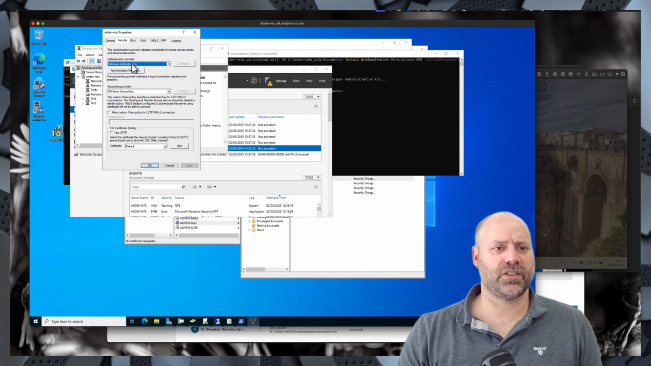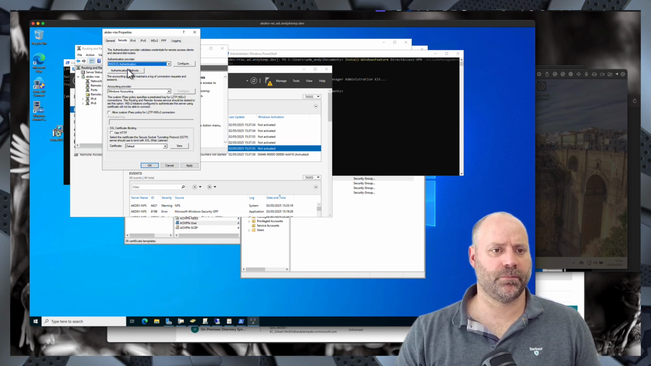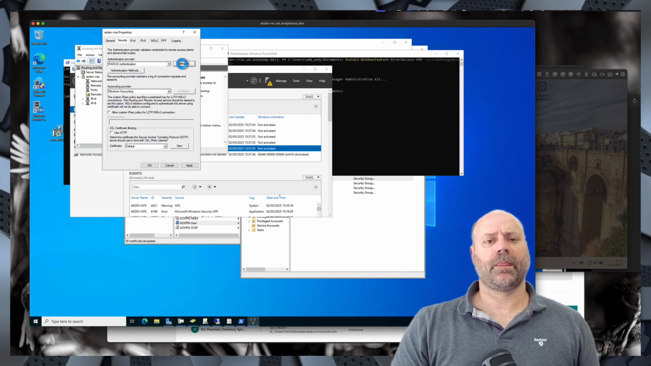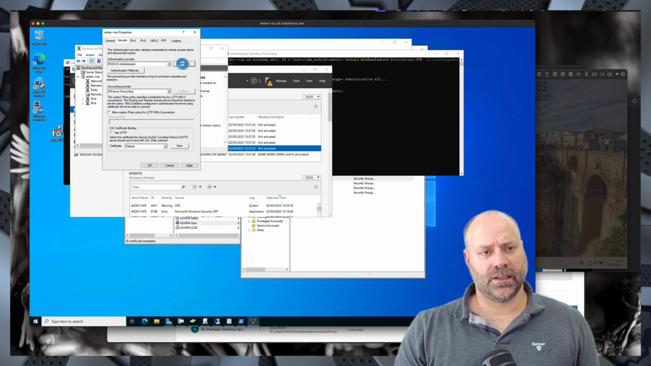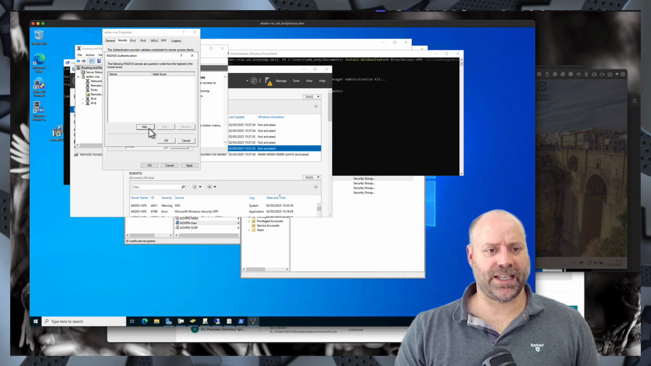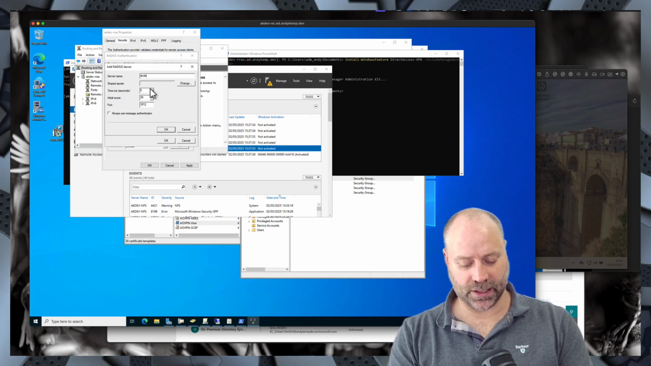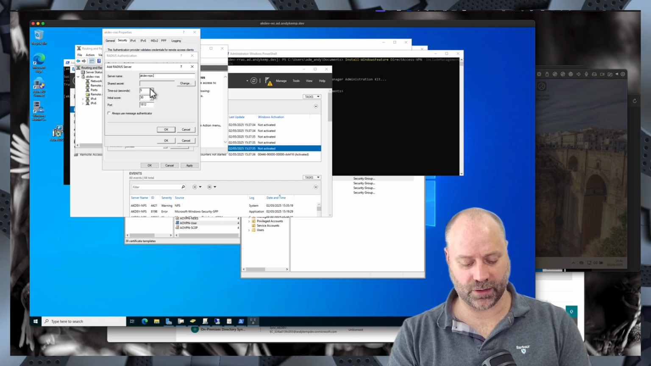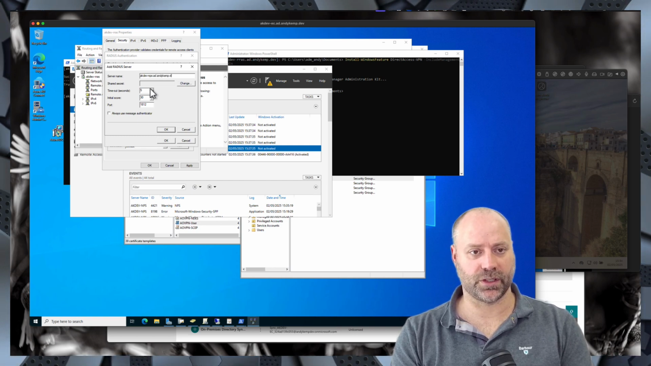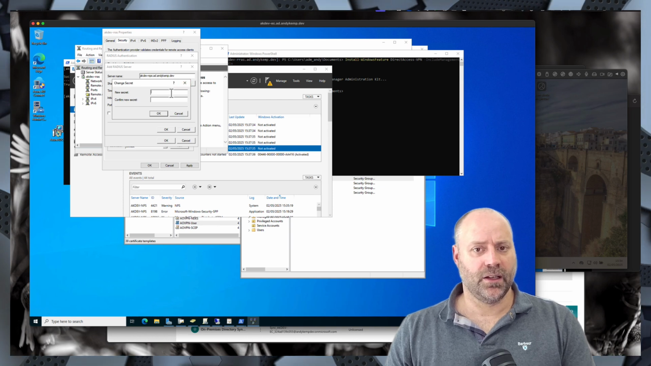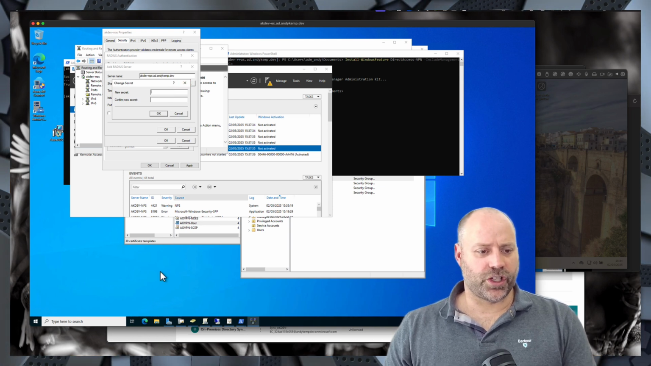I want to change this to RADIUS authentication. And I want to go to configure. And here I want to add my NPS box, akdev-nps.ad.ndcamp.dev. And I want to create a shared secret. Now, again, you probably want to create a long shared secret.